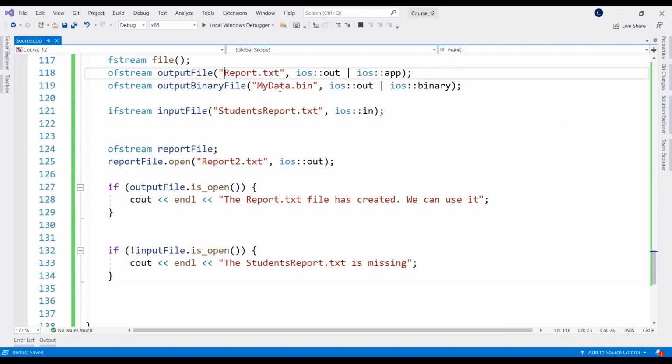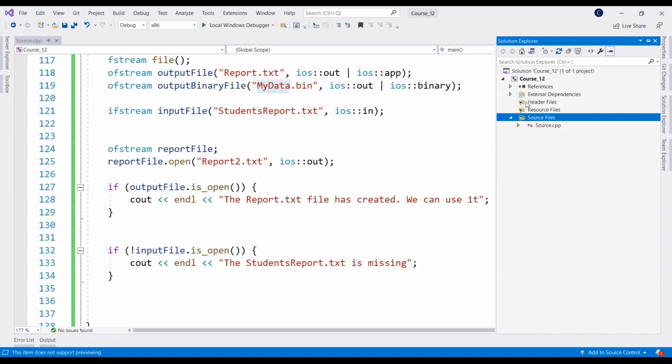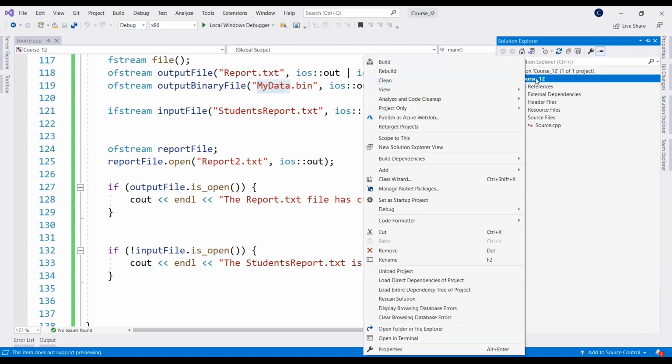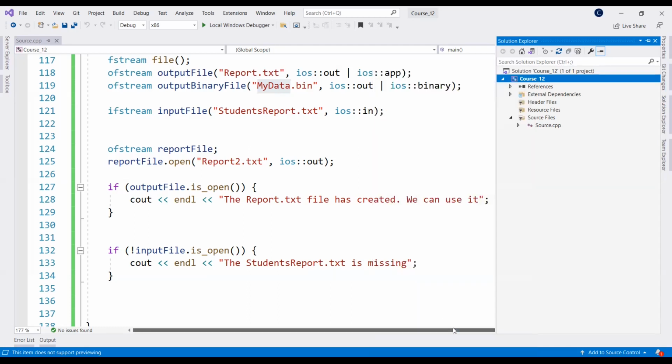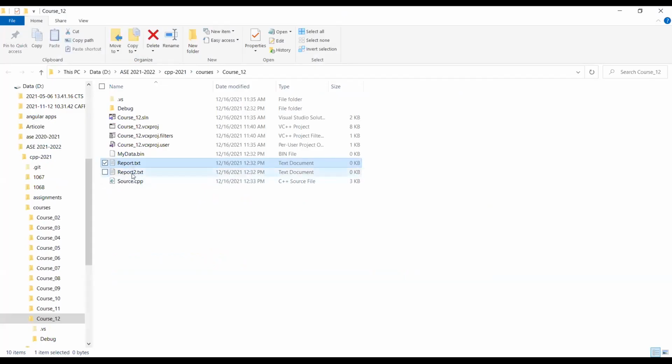So right now, I should have a report text and the mydata.bin files inside the project. And remember, in Visual Studio, if you want to open the folder of your project, that's very easy. You just right click here and you see this option, open folder in File Explorer. Okay, and now here is where our files will be. You see it, report and mydata.bin. Okay, so I have all these files, but I don't see the students report because that file is open only for reading, so we should have it.